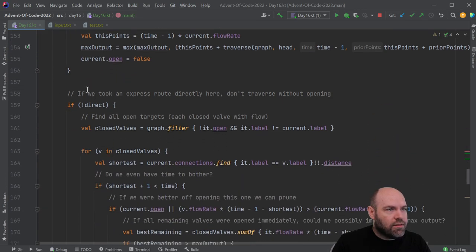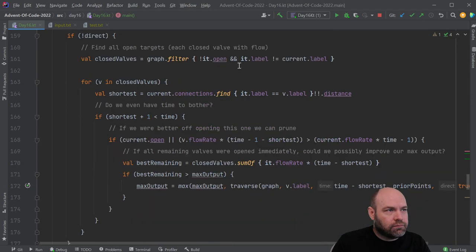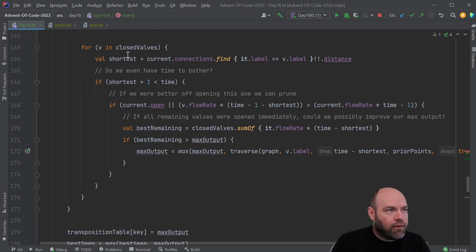And then the other one is to check basically everything we can get to without opening. And this is where that direct flag comes into play. So if I just arrived at this spot with purpose, I need to open that valve now. So we're going to grab a list of all the closed valves that are not us, and then for every valve in those closed valves, we already know our shortest distance to there because that's been calculated ahead of time. And then we'll check to see if it's even worth it, because some of them we saw were like 16, so if we add 16 plus 1 and that's more than our current time, then there's absolutely no reason to bother going to that valve. We can't get there in time.